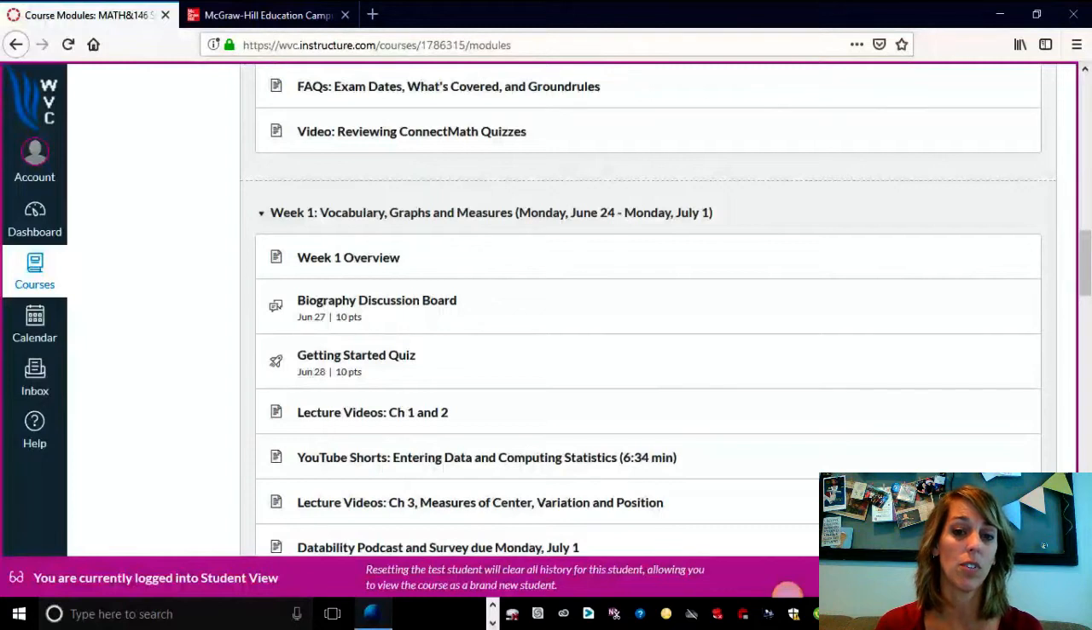Okay, so finally we get to kind of the heart of the modules here, which are our weekly modules. The first one starts on the first day of the quarter, which is Monday, June 24th, and goes through the following Monday. All of our modules will start normally on a Tuesday. This one starts on a Monday, with the required online quiz due the following Monday. So our modules go Tuesday through the following Monday.